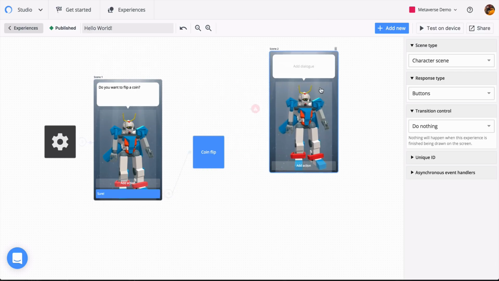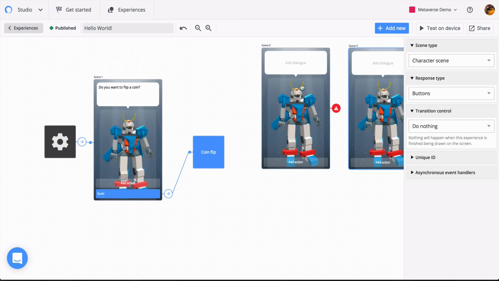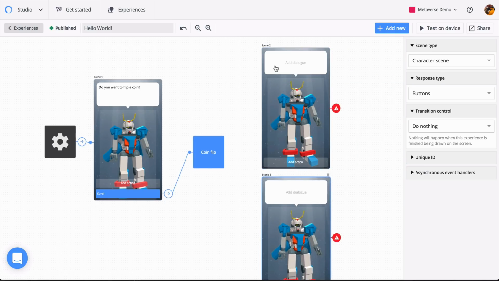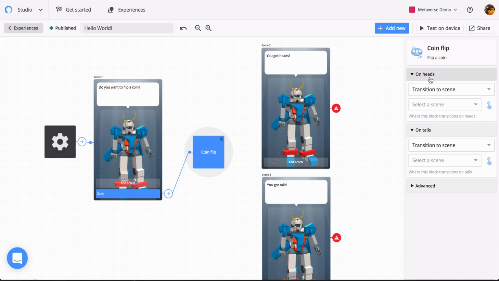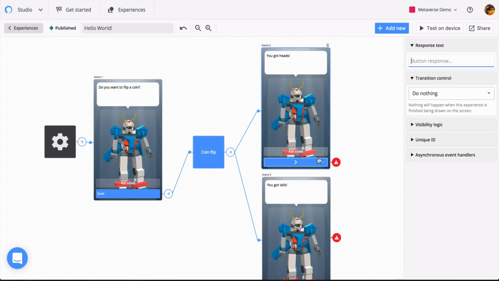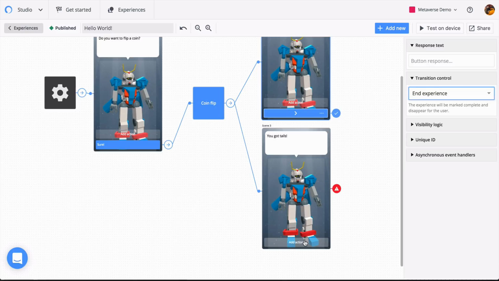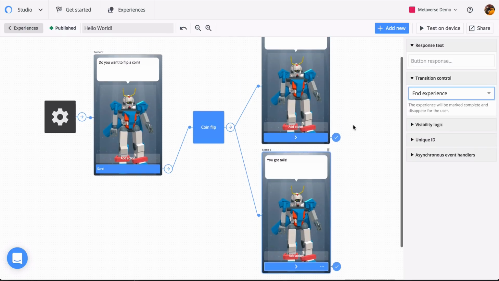And the outcome will either be heads, so I'll add a heads scene, or tails. So for scene 2, I'll say, you got heads, and then for scene 3, you got tails. Now I'll go back to my block, and on the right hand side I'll configure where it'll transition. So on heads, transition to the head scene, so scene 2, and on tails, transition to scene 3, you got tails. Next I need to add 2 buttons to end my experience, so I'll go to Add Action on scene 2, End Experience, Add Action on scene 3, End Experience.